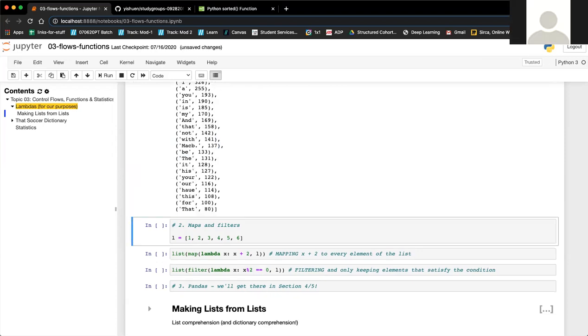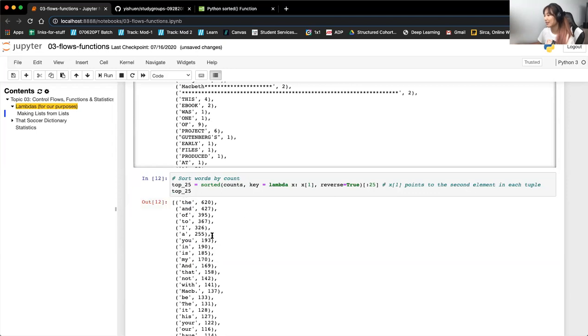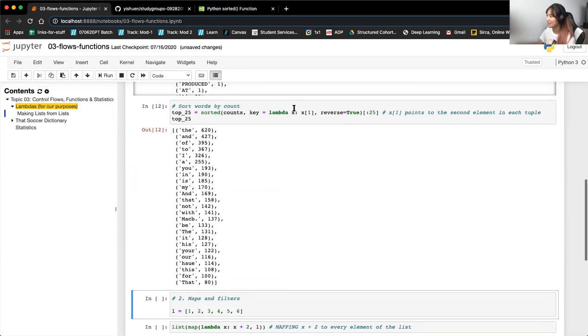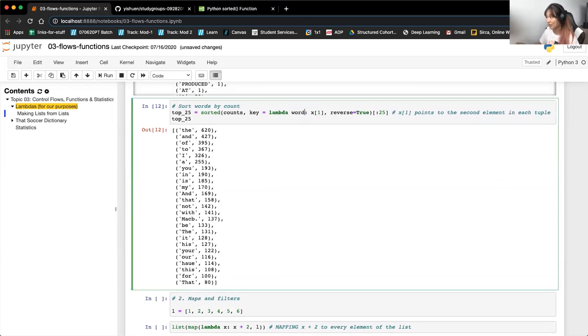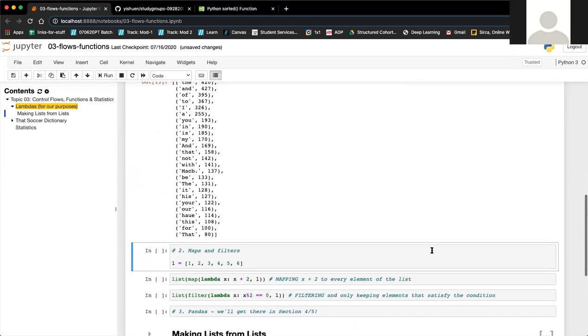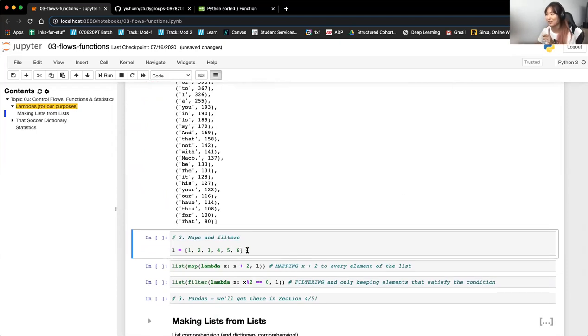Of course. So running this, we get the first 25 sorted counts. And just to illustrate the point, this can be anything. It can be lambda words, words index 1, and it gives us the exact same result. Lambdas are kind of complicated to grasp because you're defining a function without formally defining it. In these next couple examples, I think it'll make it a little more clear. It was honestly through doing maps and filters that I understood how lambdas really worked.